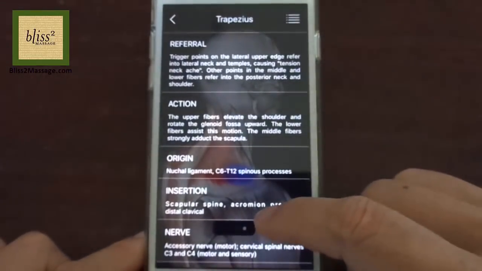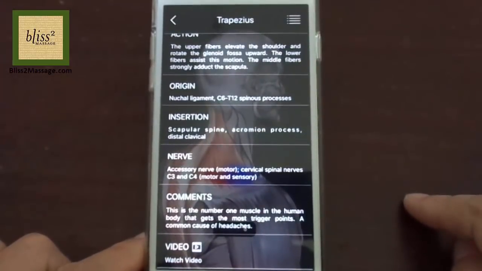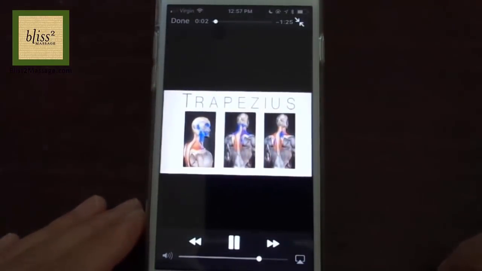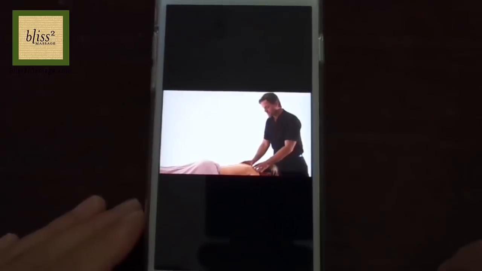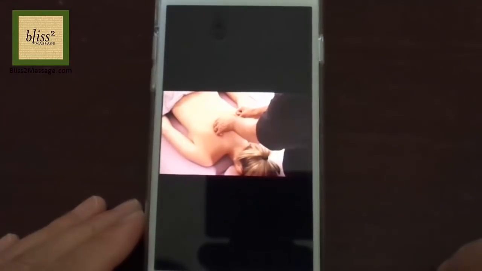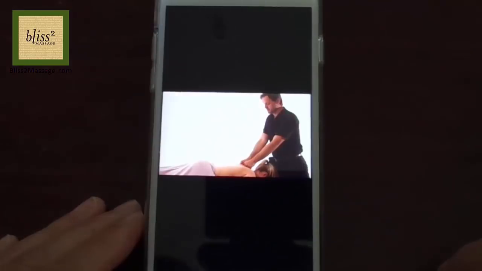This one comes with comments that says this is the #1 muscle in the human body that gets the most trigger point, a common cause of headaches. And it even comes with a video on how to treat the trigger points, which is super helpful for the practitioners. Find trigger points in this muscle. We're just going to use our thumbs and we're going to glide right next to the scapula from about midway down towards the edge. And then we're going to stop and hold for 8 to 10 seconds.